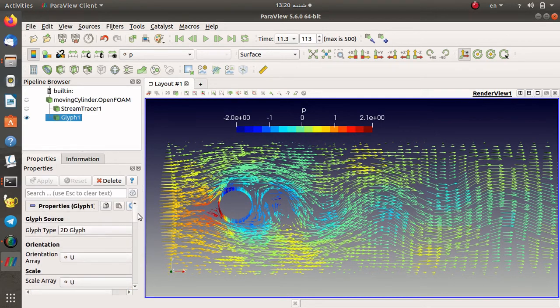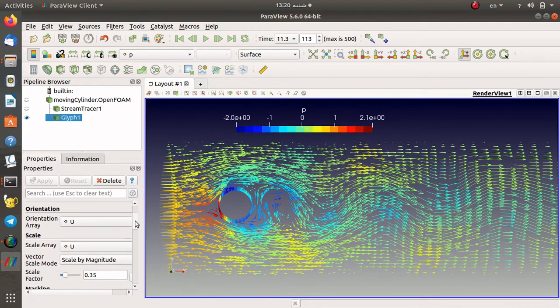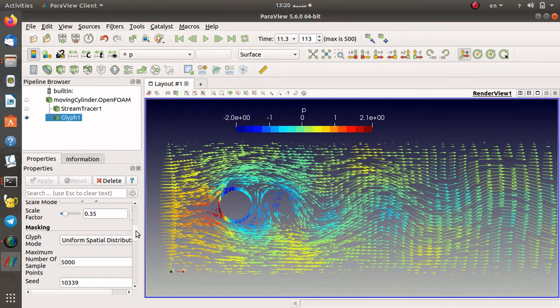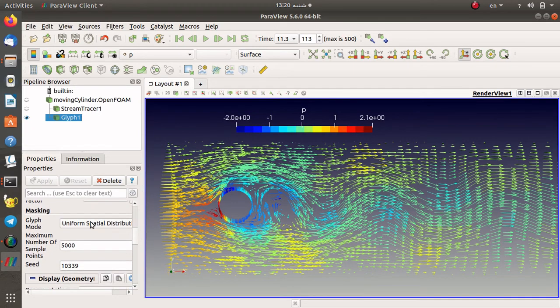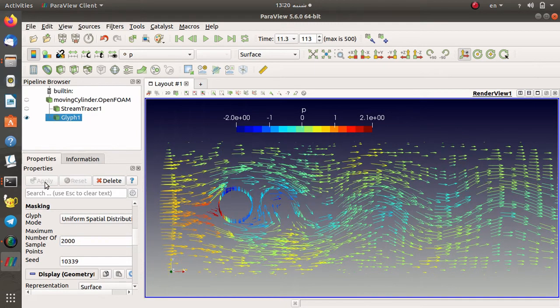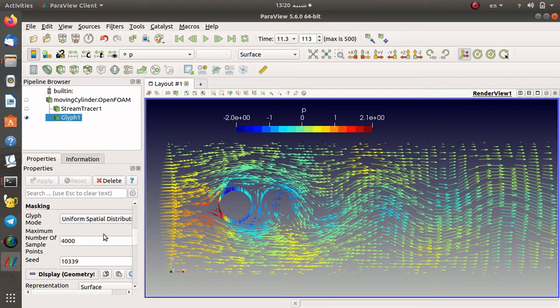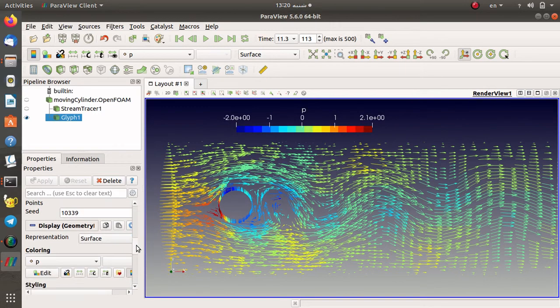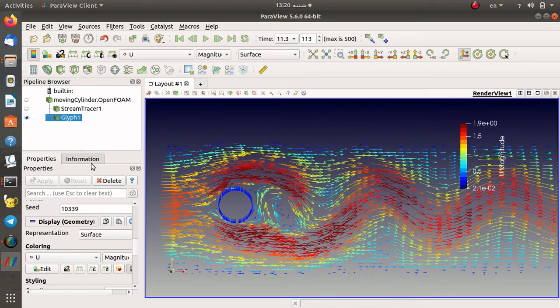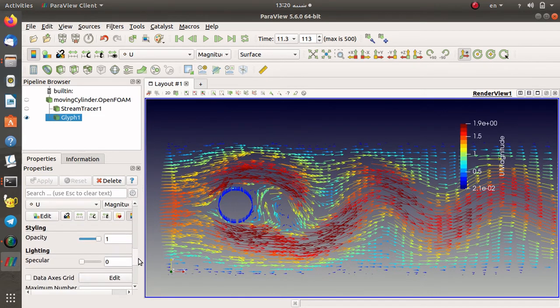We set the 2D glyph, and the scale and orientation are specified by the velocity field, and we set the scale factor of 0.35, and we also use a uniform spatial distribution. We can also change the number of samples. Just as an example, we can change it to 2000, or maybe 5000 is better. In any case, I think it could be good to see this one. You can also change the coloring by the velocity, and it could be maybe better to see this one.